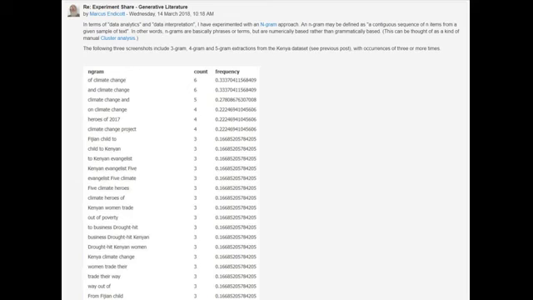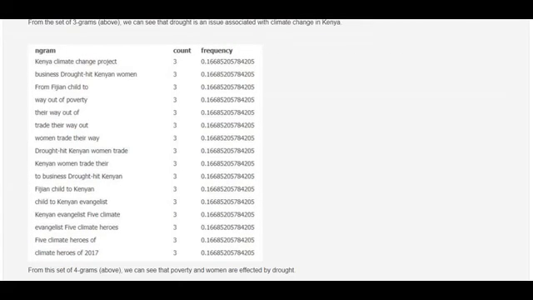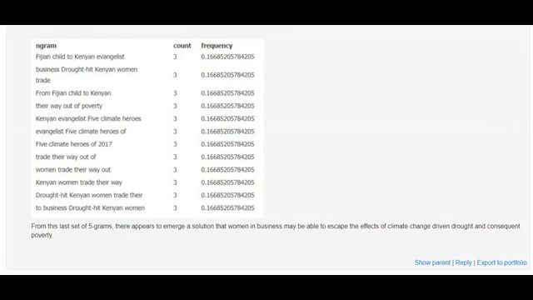3 or more times. From the set of 3-grams above, we can see that drought is an issue associated with climate change in Kenya. From this set of 4-grams above, we can see that poverty and women are affected by drought. From this last set of 5-grams, there appears to emerge a solution: women in business may be able to escape the effects of climate change-driven drought and consequent poverty.